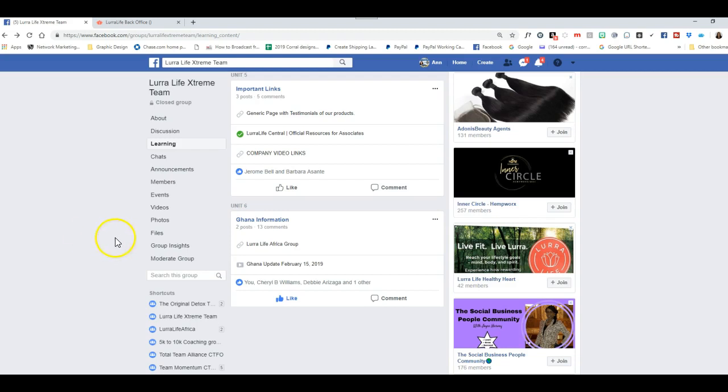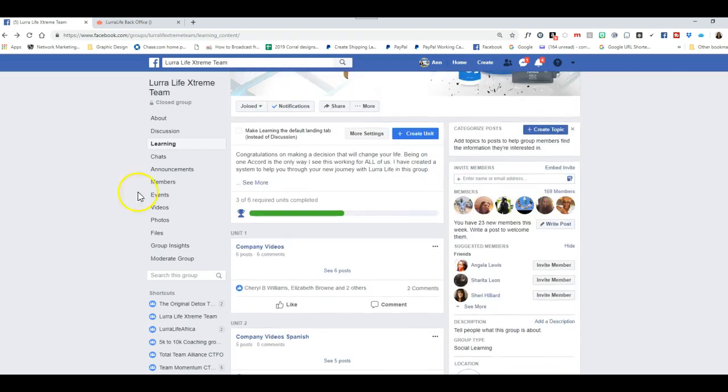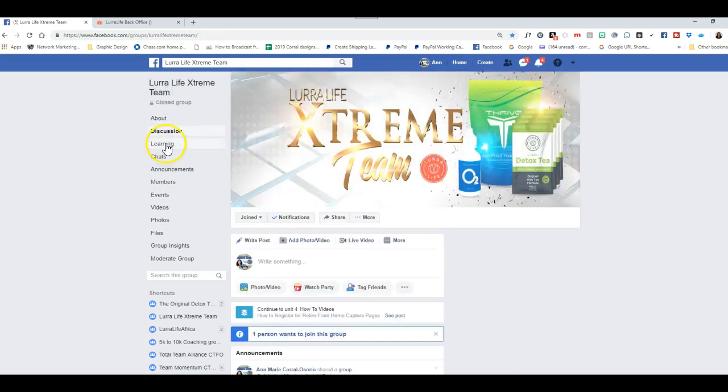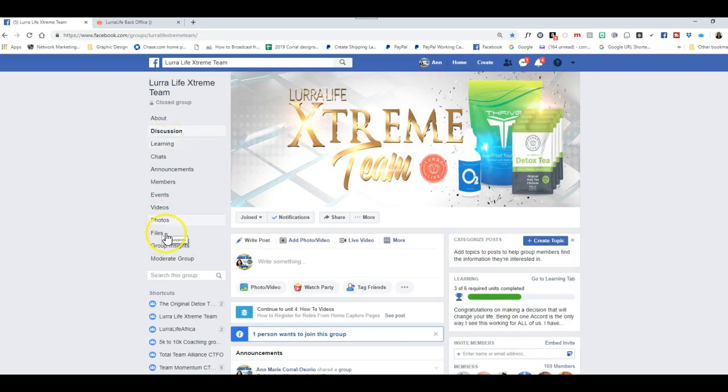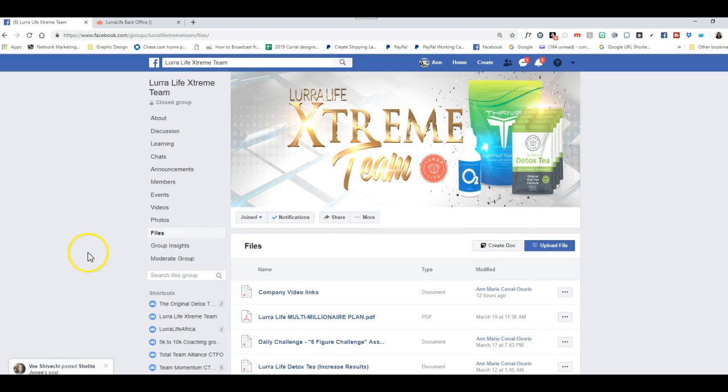So I truly believe, I've been an entrepreneur and a business owner for 15 years, and I truly believe that you have to take it upon yourself to learn this, okay? Now, not only do we have the learning section, I also have a file section. And in the file section, you're going to want to take time to look at it.